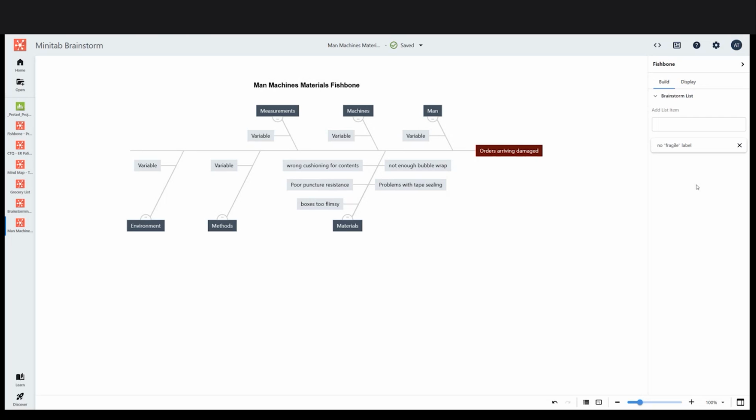So an Excel spreadsheet, or in my case, I have a coworker who emailed me a couple of ideas, and so I just copied those from my email. And I come over here, right click, choose paste, and those items are ready to go, ready to be dragged over wherever they make the most sense.